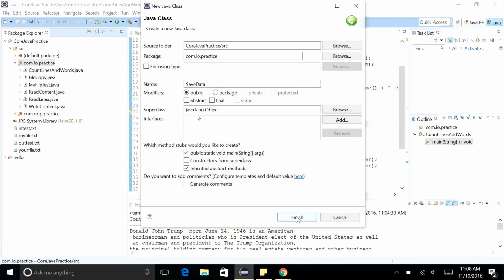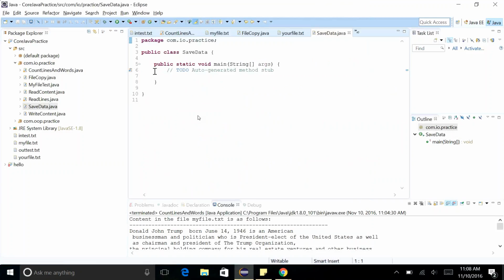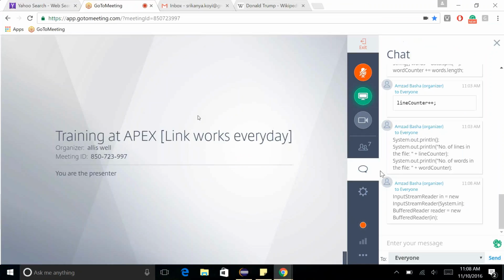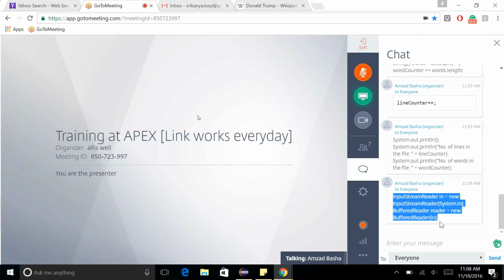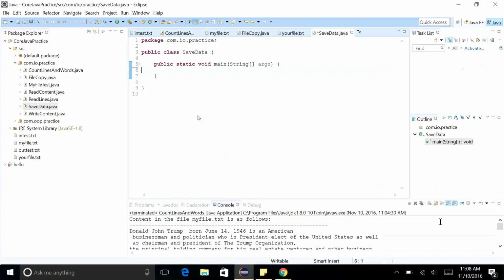Okay, I want to read the data from the console and save that data into a file. So let me create the input stream reader object based on my keyboard, which is going to be referenced as System.in, and on that keyboard I would like to create the reader object, which is a BufferedReader.